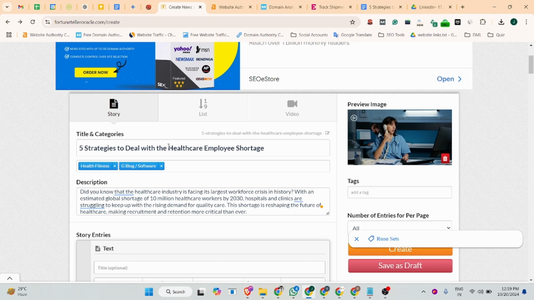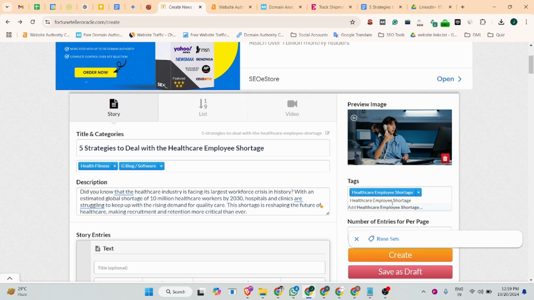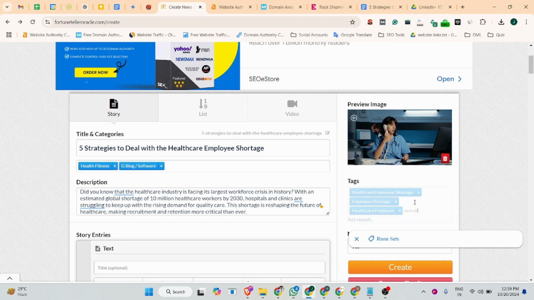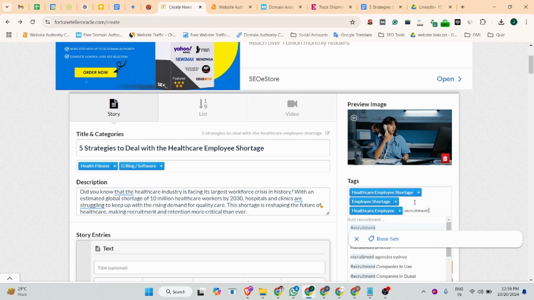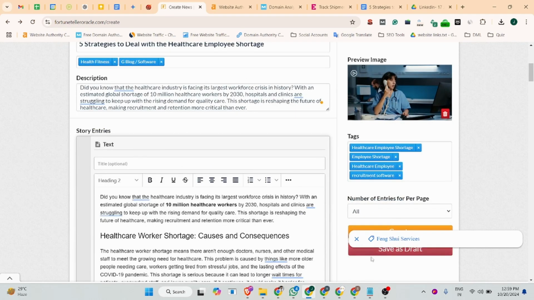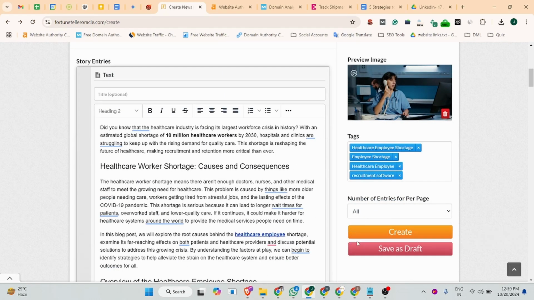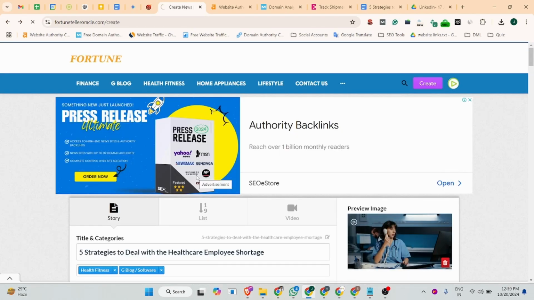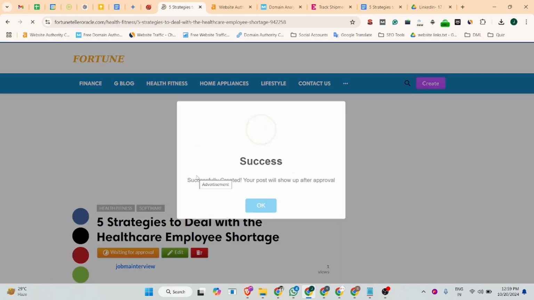So the tags are healthcare employee shortage, employee shortage, healthcare employees, recruit, recruitment software. And once you complete all the things, after that you can click on the create button, and you can see it was successfully created.